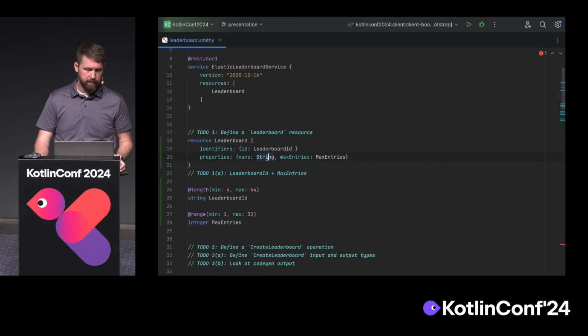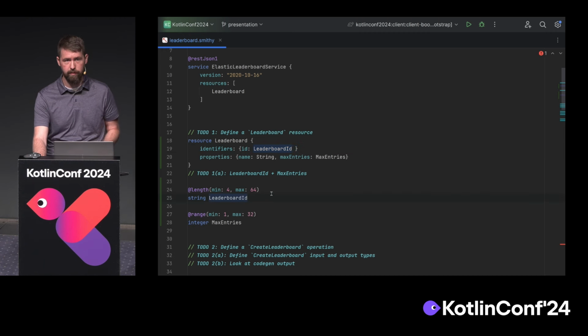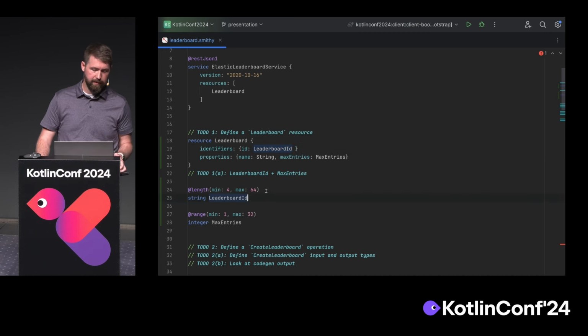You'll note I used Smithy's built-in string shape here, but I defined new primitive types for these. The reason you might do that in your models is to provide this additional context here, to apply different traits to it and constrain the model further.